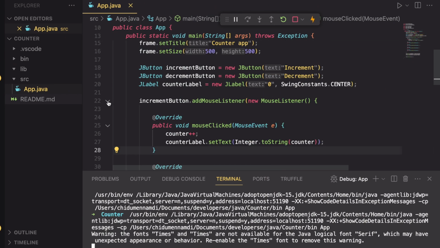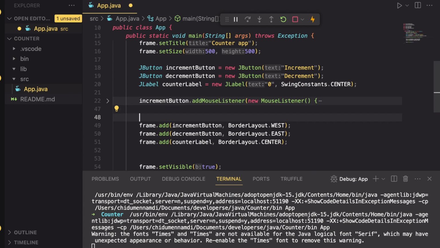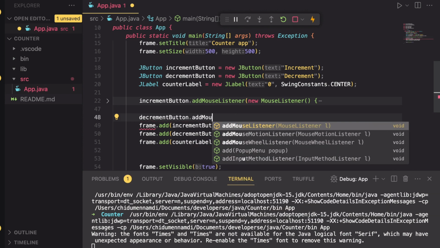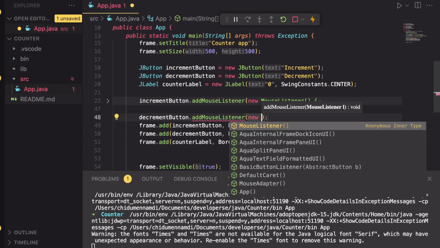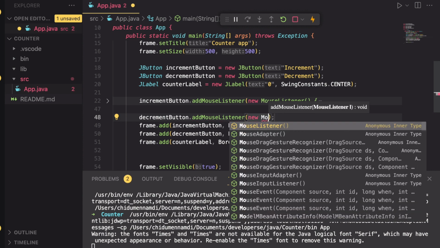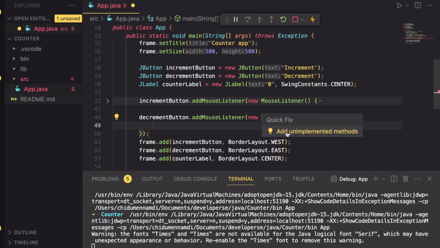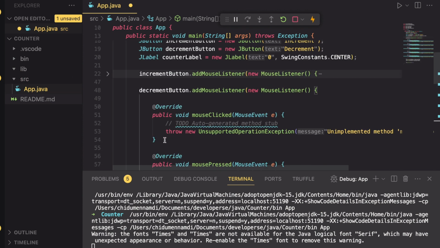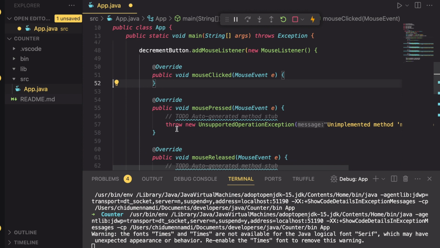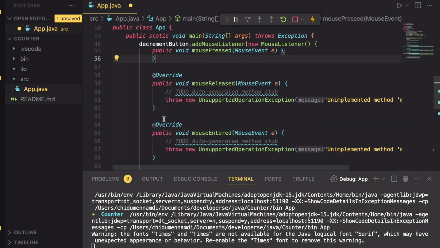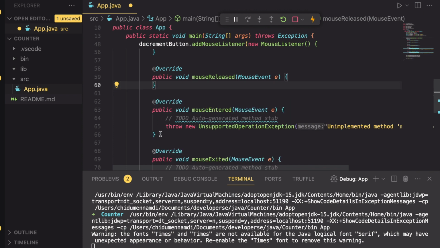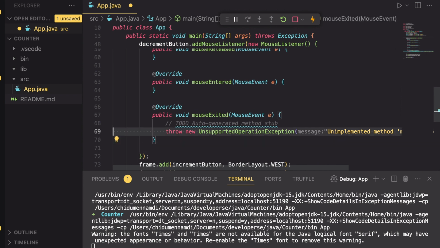So let's fold up this code, then come here and add the mouse listener to decrement method. So we say decrement button, dot add mouse listener. We'll remove this null. Then as usual, like we did in the increment button, we'll add the mouse listener. Then we'll add all the methods, quick fix, add unimplemented methods, and like always, we'll clear this because it will throw unsupported operation and will crash our application. So we have to remove all this. Mouse exited, we'll remove this also.